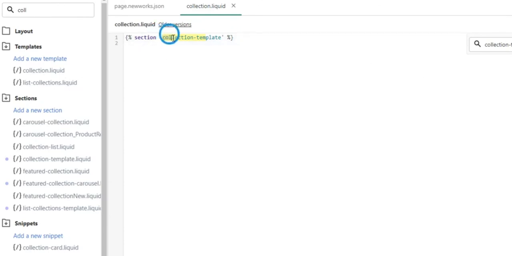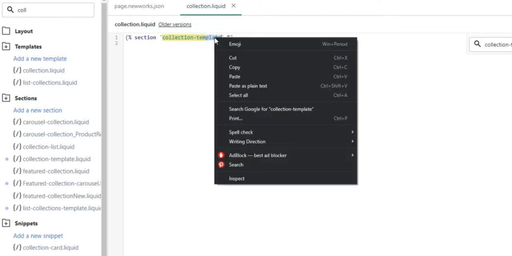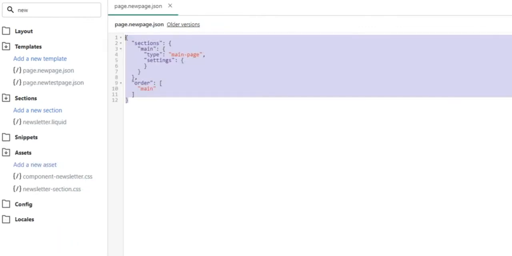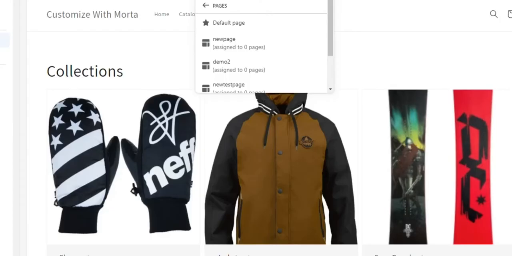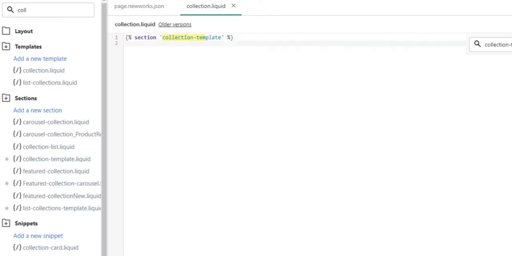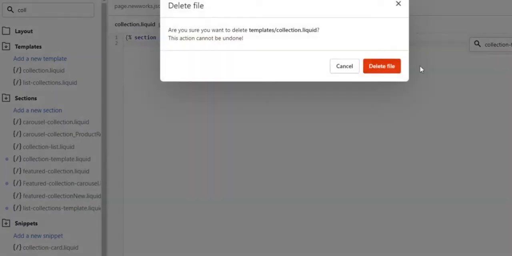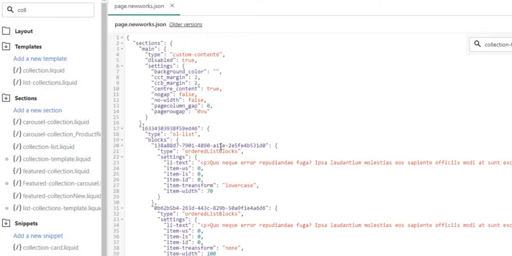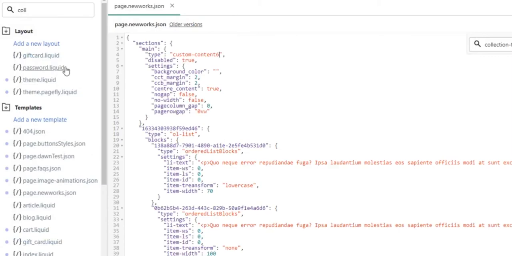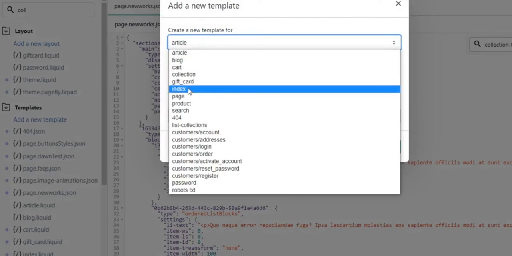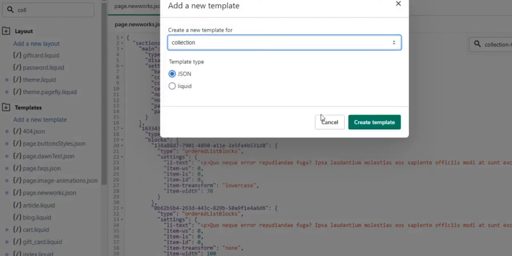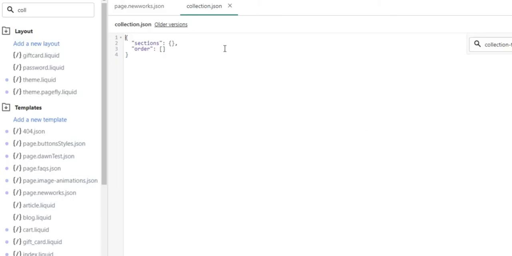But before I delete it, I'm going to copy this, because I'm going to need this line of code. I'm actually going to quickly paste it in here, because I'm going to have to do this anyway. I'm just going to leave it, not save it. So now I'm going to delete this file, and then in my templates, create a new one, JSON, and I'm just going to say collection. I guess I don't have to name it. There's no name, so just create it.